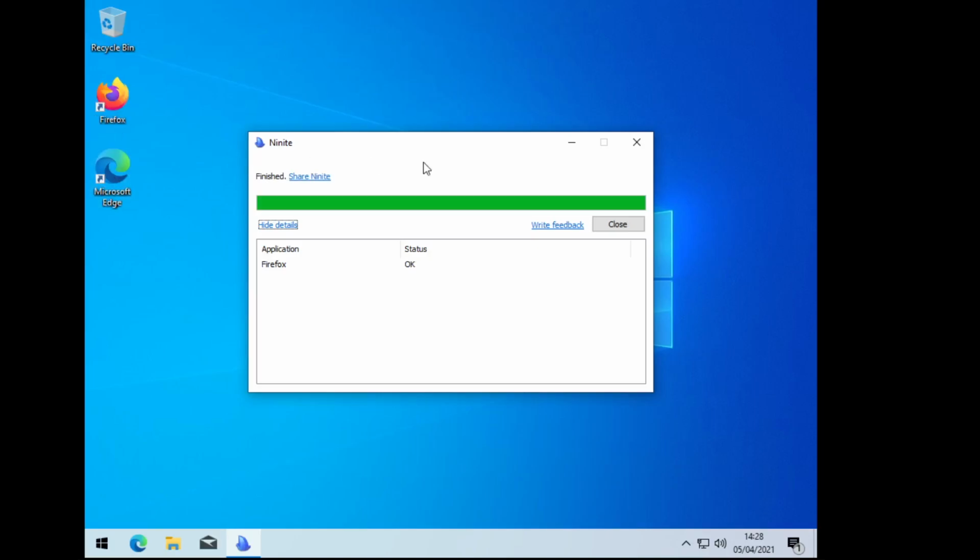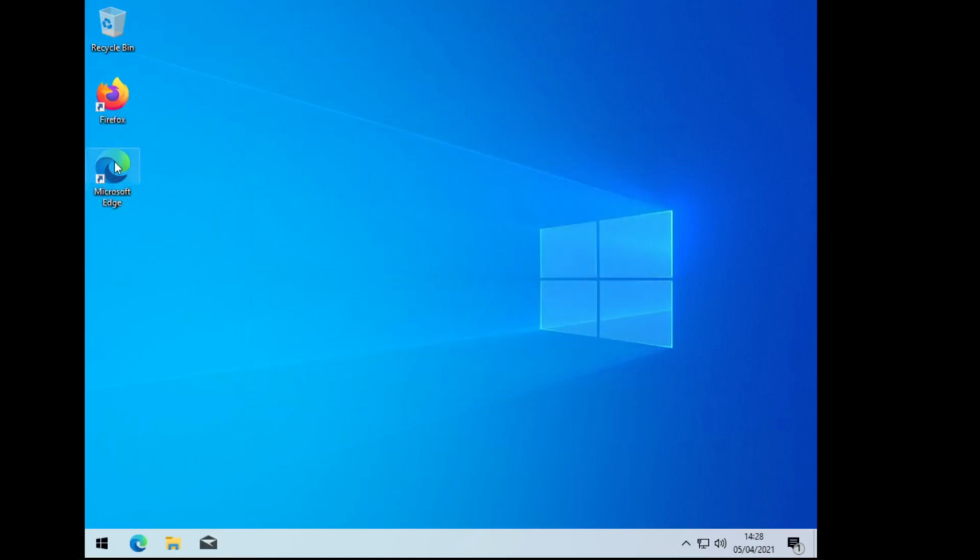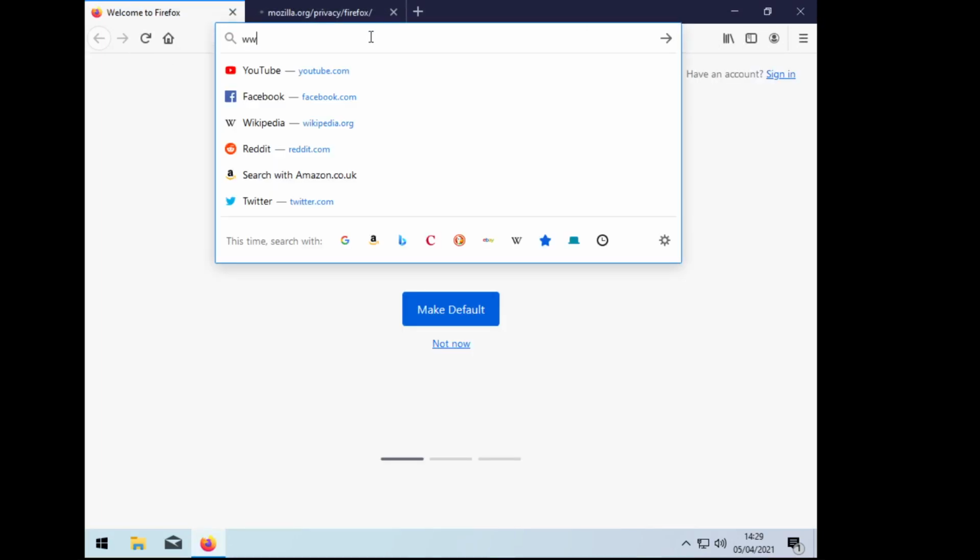So there we go. Firefox has been downloaded and installed, so I can delete the Edge icons, and there you go, Firefox installed without using a Microsoft browser. So I click open now, and I think I've probably opened that twice now. So let's go and have a look at the Ninite website.